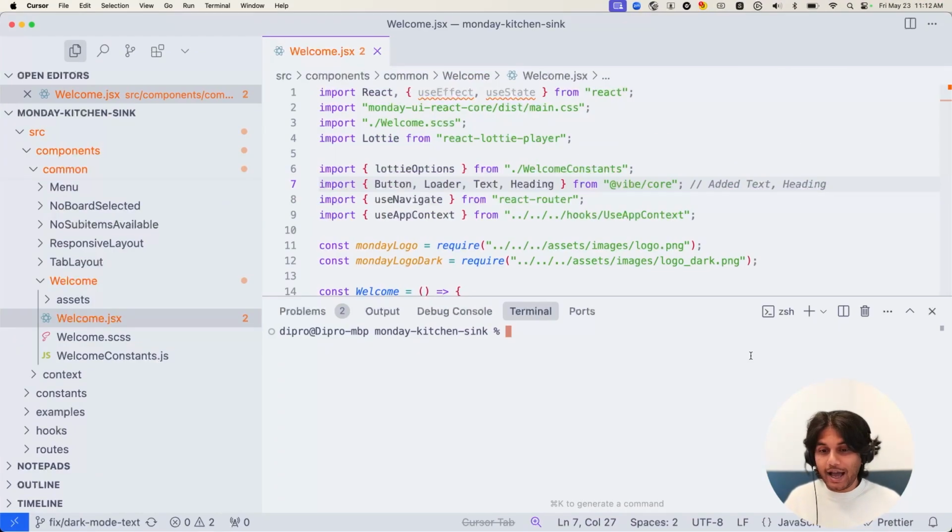This is the app that we're going to be using today. It is the Monday Kitchen Sync app, and I just fixed a bug with it. There was a bug, and I now need to upload this to Monday Code to make sure that everyone else can have the new fixed version.